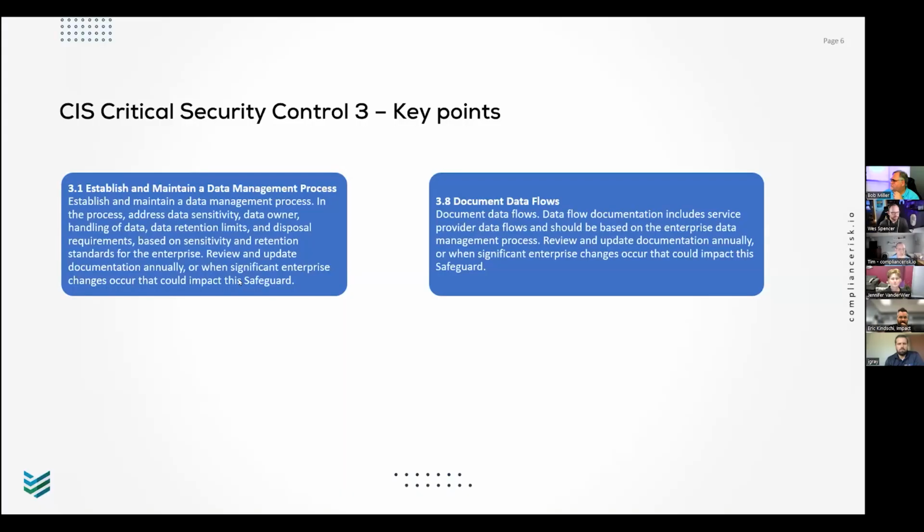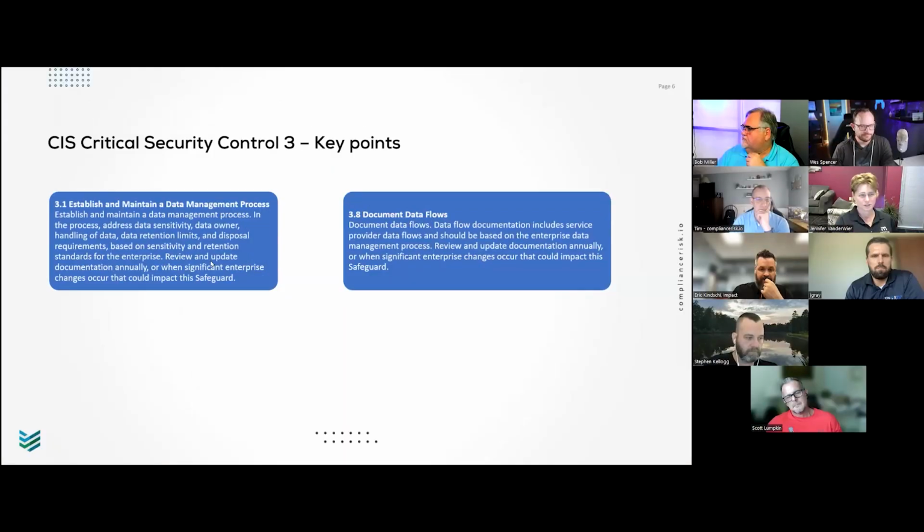It has to be everybody, and you have to have it published exactly. So I'm going to go right back to 3.1. Review and update on a cadence, at least annually or when significant changes occur. But I take that a step further, right?